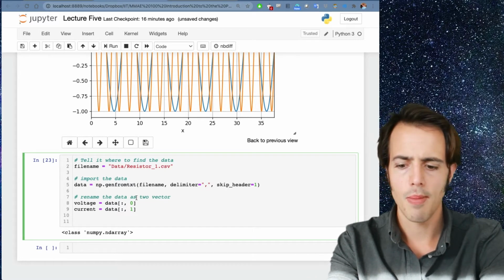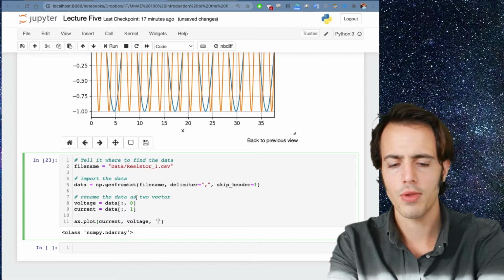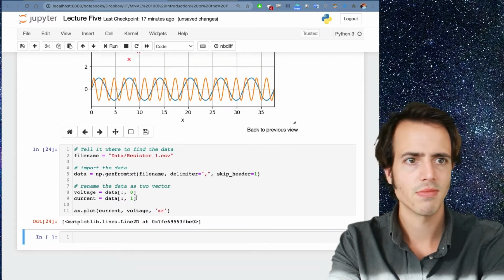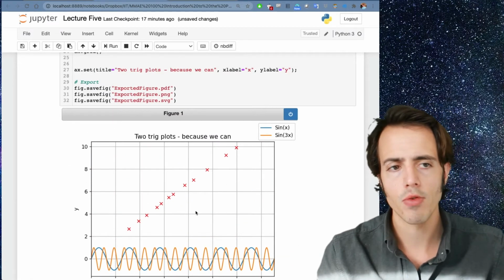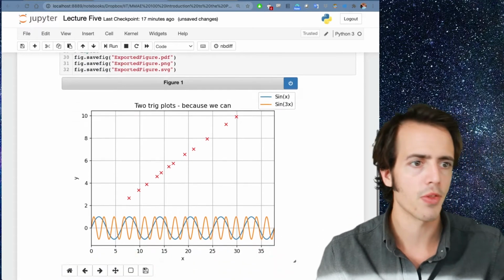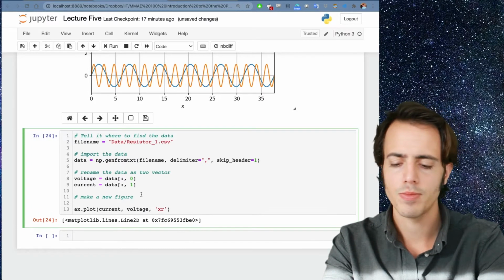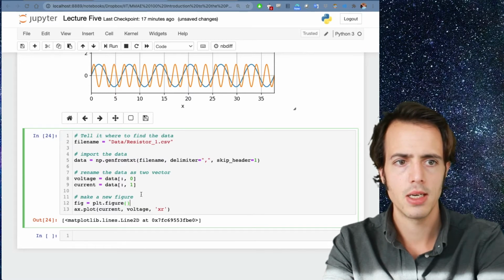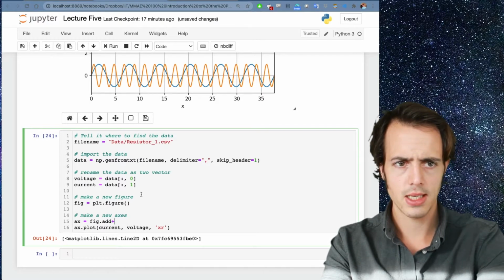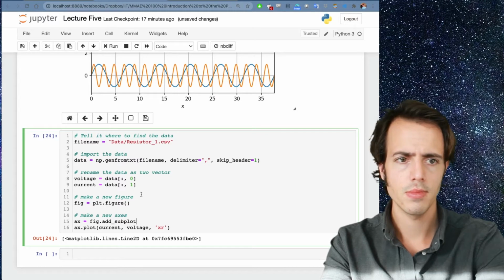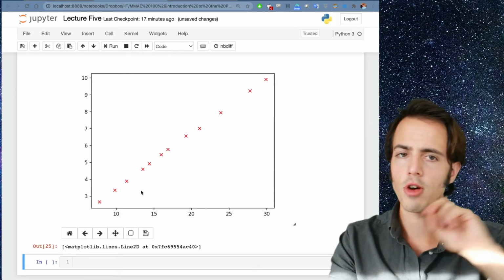So we'll do ax.plot, current, voltage, and I want red crosses. Okay, because ax is the axis up here, I haven't overwritten it, I've just included the data in this trig plot, which is not what I wanted. So what I need to do in this case is make a new figure. So fig is equal to plt.figure. Make a new axis: ax is equal to fig.add_subplot. And there we go. I've got my data being shown now.